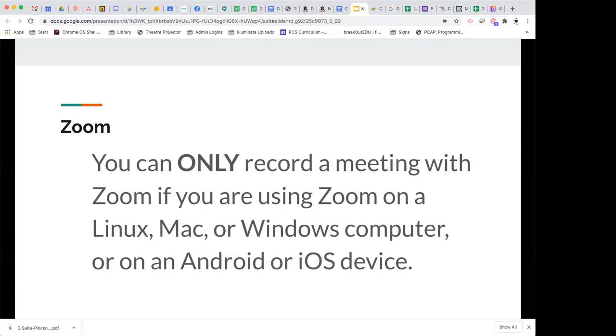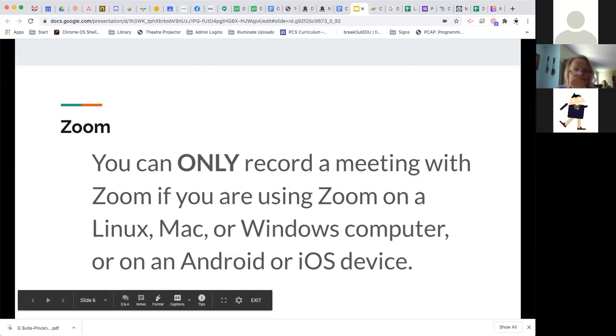When it comes to Zoom, you can only record a meeting with Zoom if you're using Zoom on a Linux or Mac or Windows computer using that desktop app, or it will work on an Android or iOS device. So I know that sounds crazy. You can do that on your Google phone, you can do that on your iPhone, but you can't do it on a Chromebook because it requires you to buy a license in order to have that hosted somewhere. So just be aware of that.